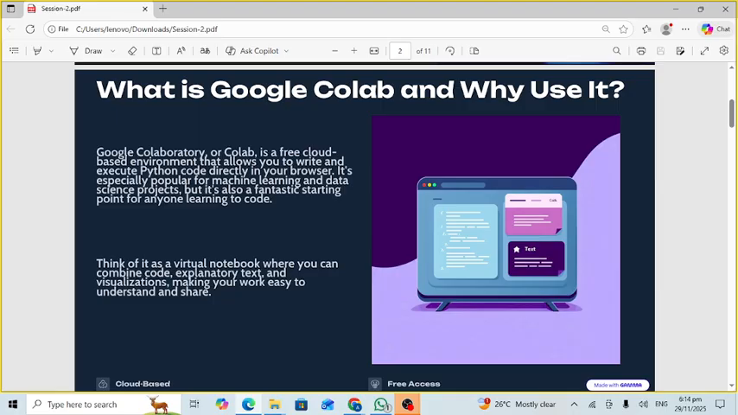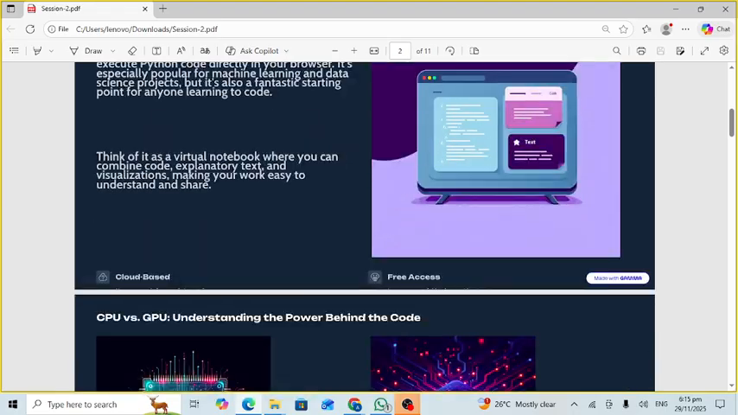Also, you can think of Google Colab as a virtual notebook. It allows you to mix code, explanation, notes, and even charts or visualizations all in one place. This makes your work easier to understand, more organized, and very simple to share with others. So overall, Colab helps beginners learn faster and also helps professionals work smarter.